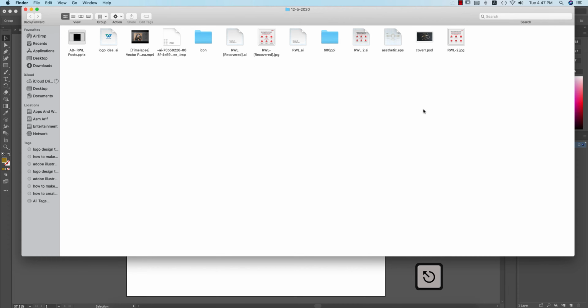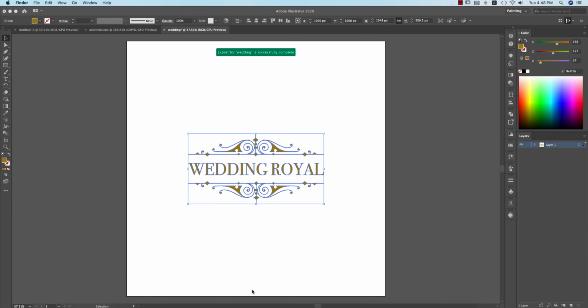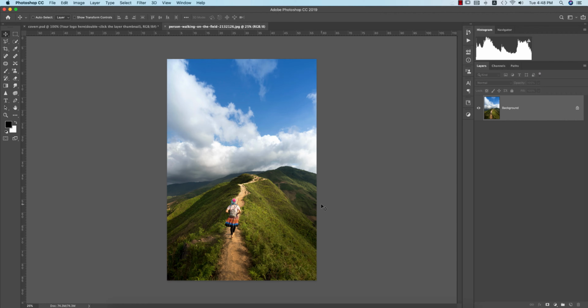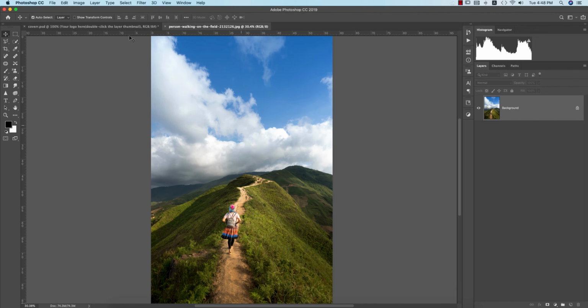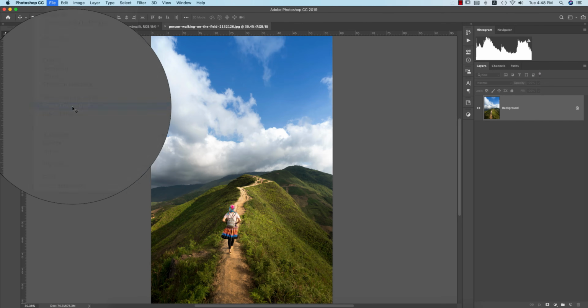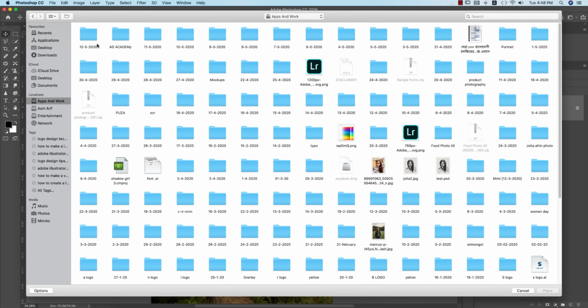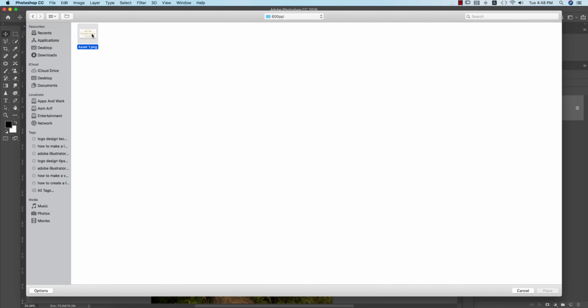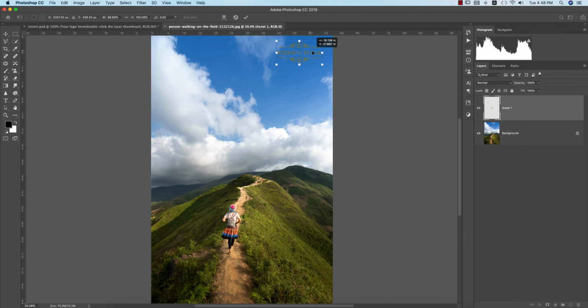And then how to use that in your photographs. Okay, in Photoshop, if you want to place that logo in this type of photo, go to File, Place Embedded, and select that logo which you just exported, which is this type of logo, and hit the Place button, and then you can place it anywhere you want.